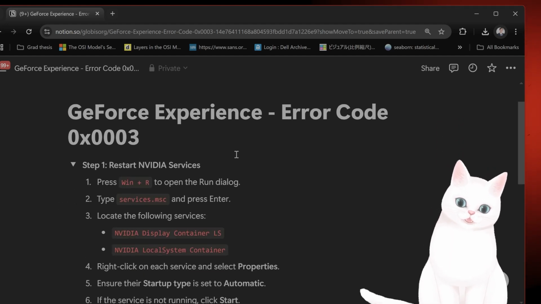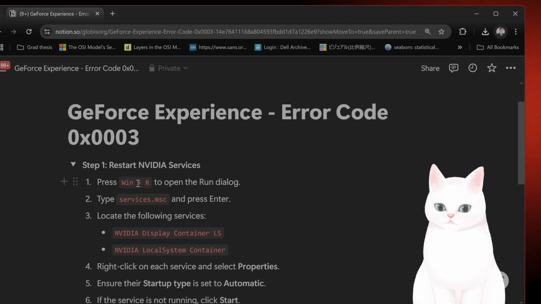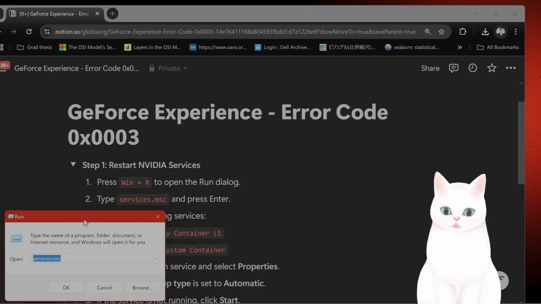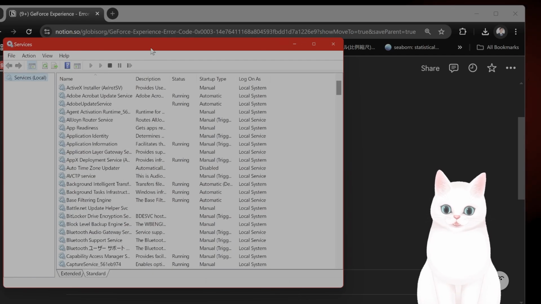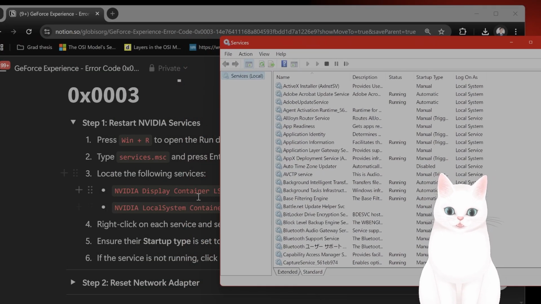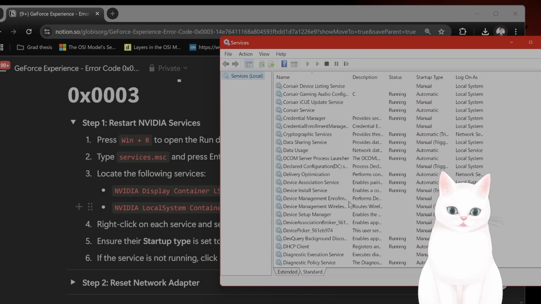Step 1, restart NVIDIA services. So type Win+R to open the Run dialog, or just type Run. Type in services.msc right here. Now locate the following services: NVIDIA Display Container and NVIDIA LocalSystem.